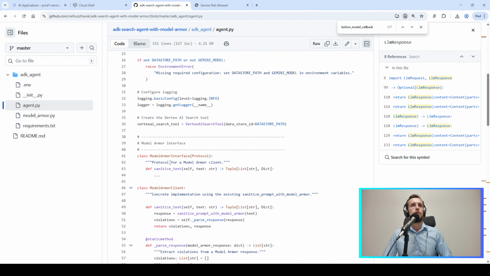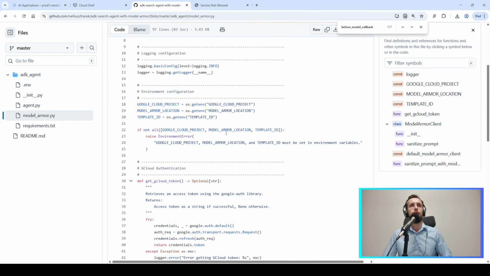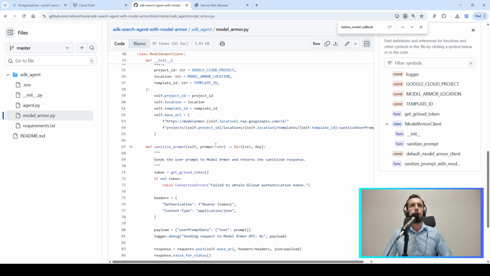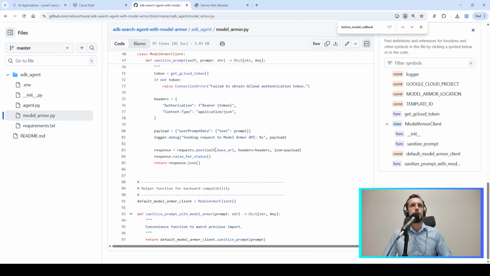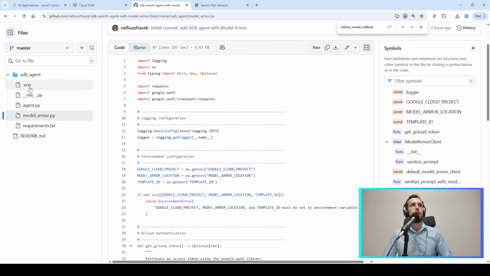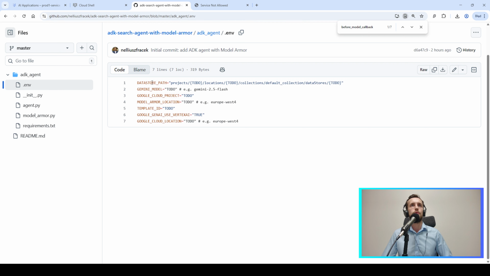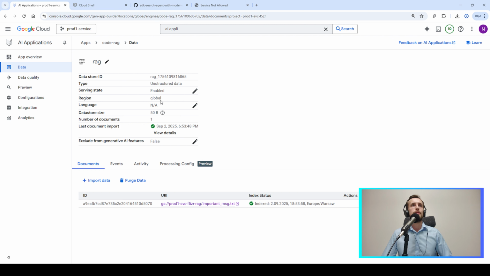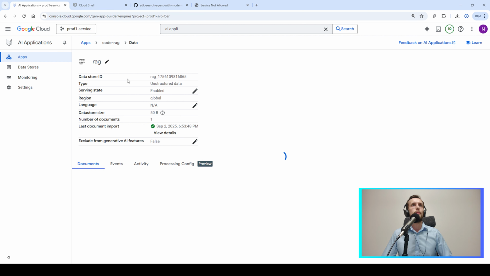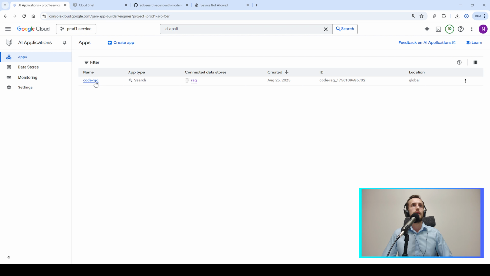Of course, we have this Model Armor file with the definition of calling the REST API of Model Armor. And we have a file with the data store path to the Vertex AI search data store, Gemini model, Model Armor location, and Model Armor template ID. In the previous video, I showed you how to configure Model Armor and how to configure the Model Armor template, so you can watch it.